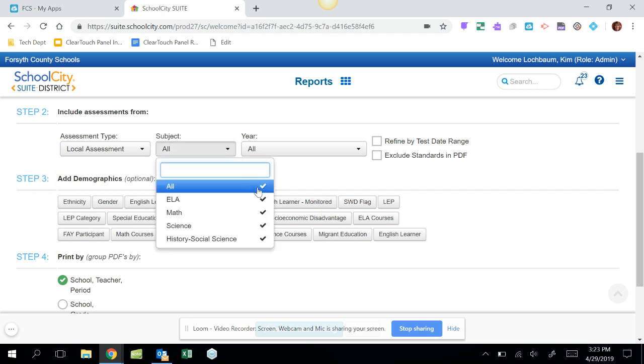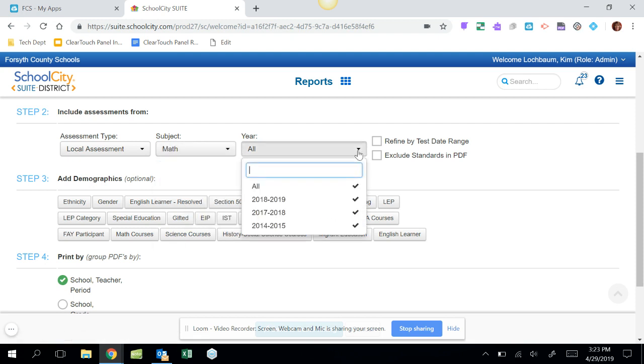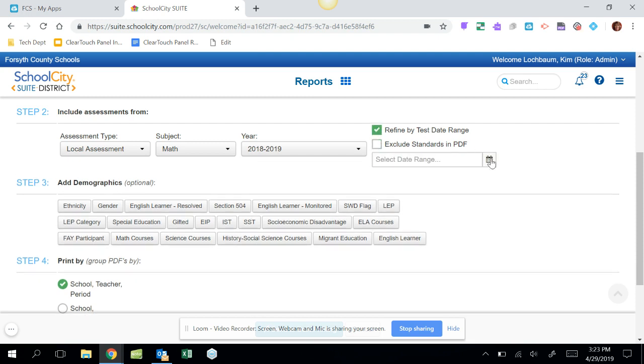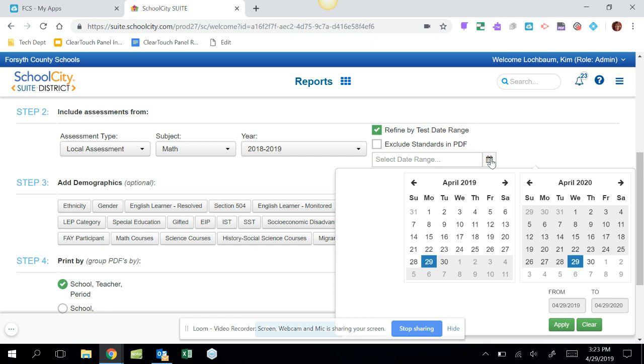You need to make a selection about subject. You need to select a year to pull assessments from. And then you can also come over and refine by test date range. So if I know the exact date that an assessment was given, I can use that, or I can use a range during which an assessment was given.